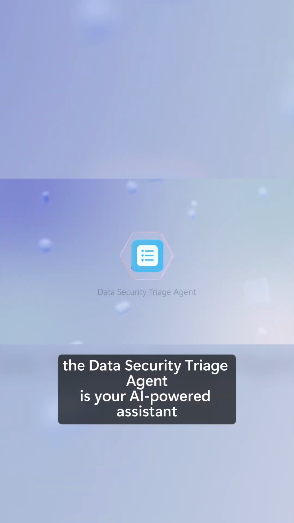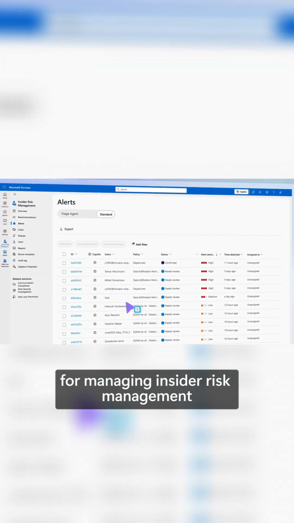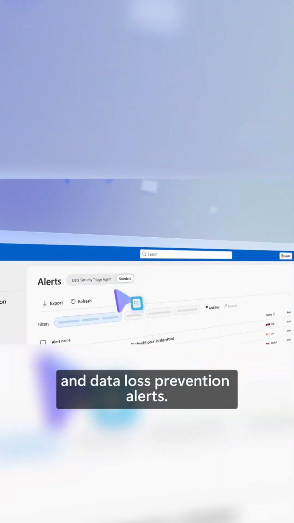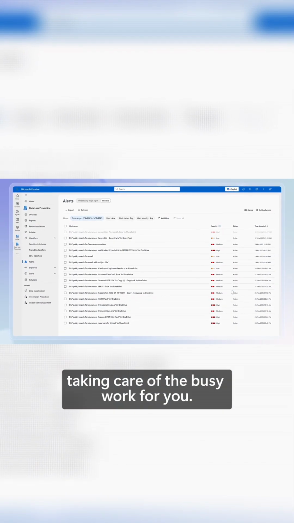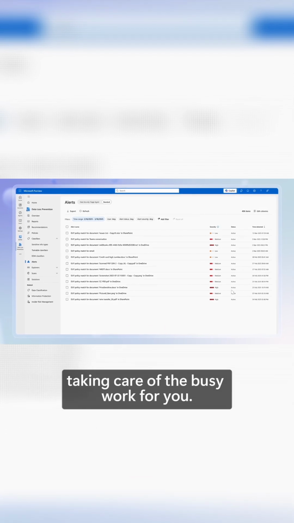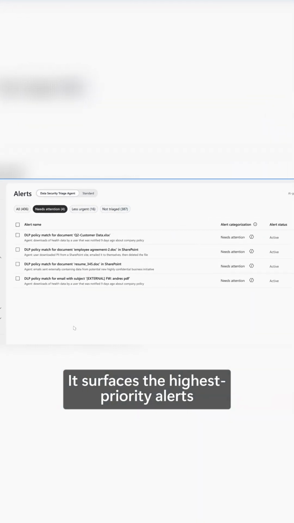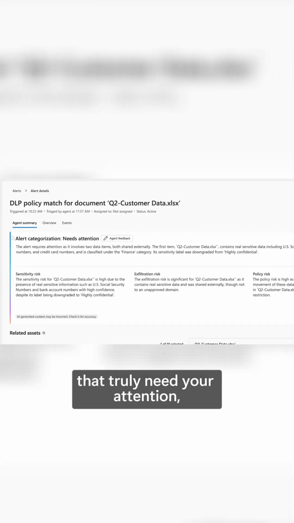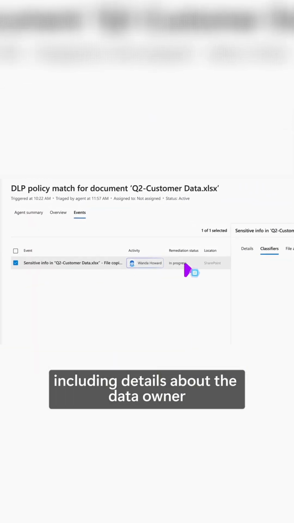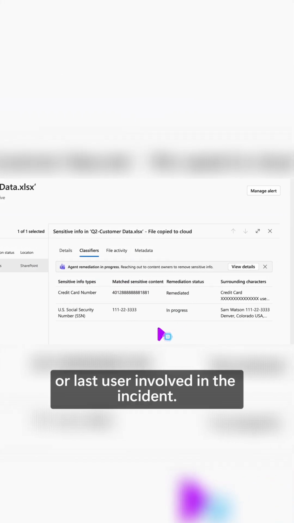As you start your day, the Data Security Triage Agent is your AI-powered assistant for managing insider risk management and data loss prevention alerts. It sifts through your alert queue, using advanced reasoning to establish context, assessing sensitive information flagged by policies, and eliminating false positives, taking care of the busy work for you. It surfaces the highest priority alerts that truly need your attention and provides clear reasoning behind its decisions, including details about the data owner or last user involved in the incident.